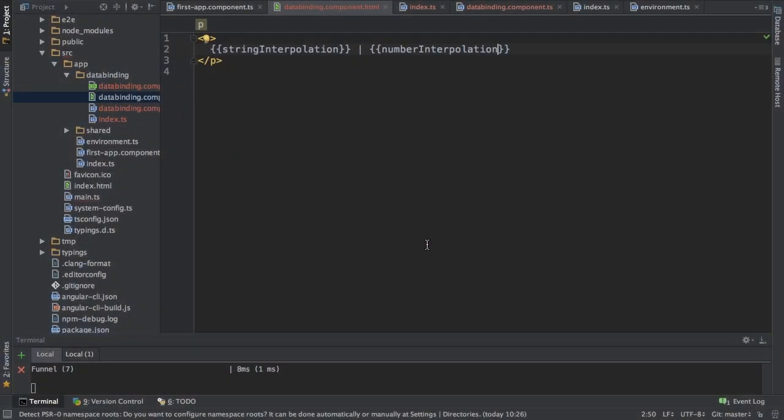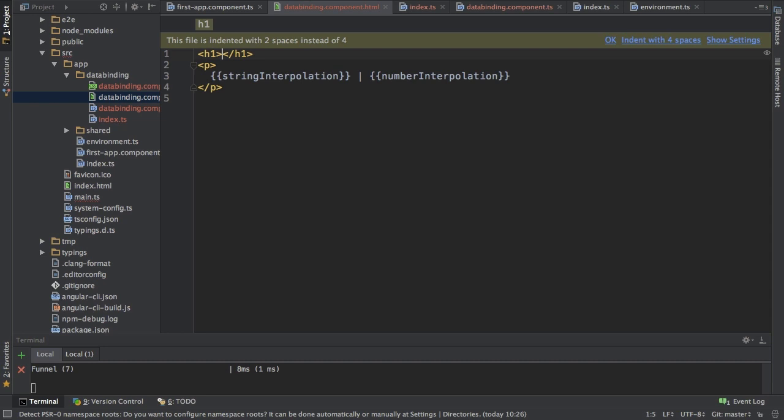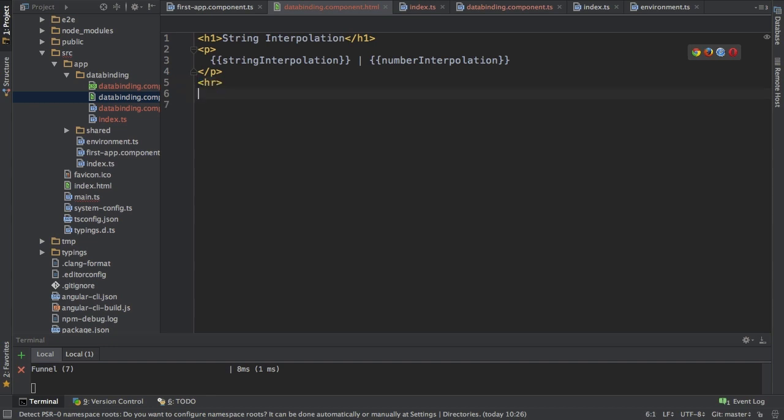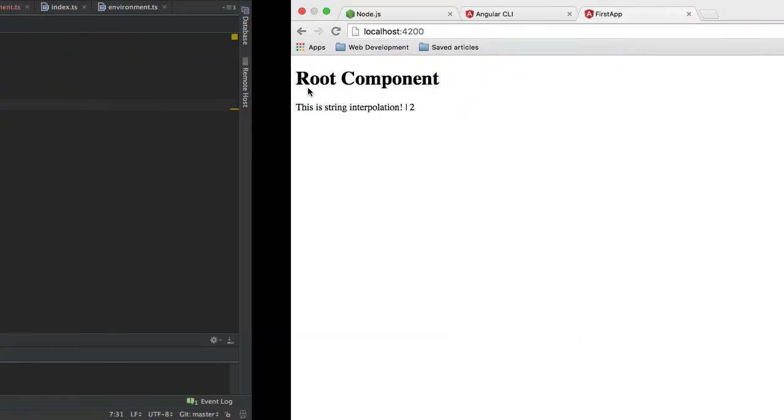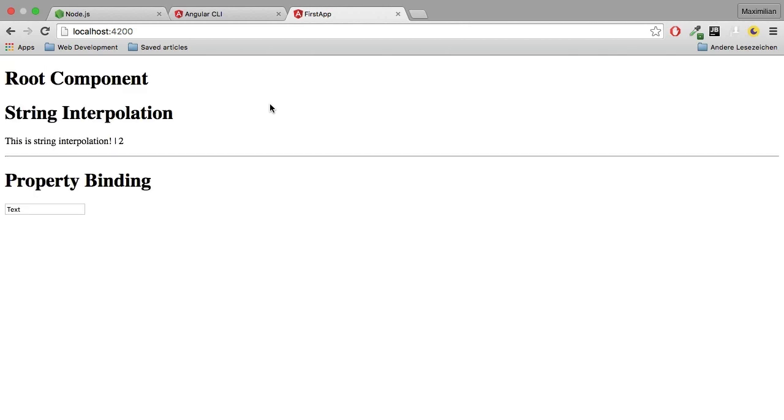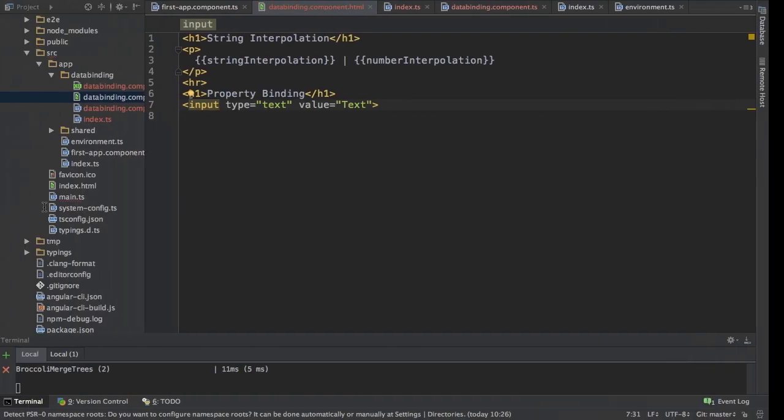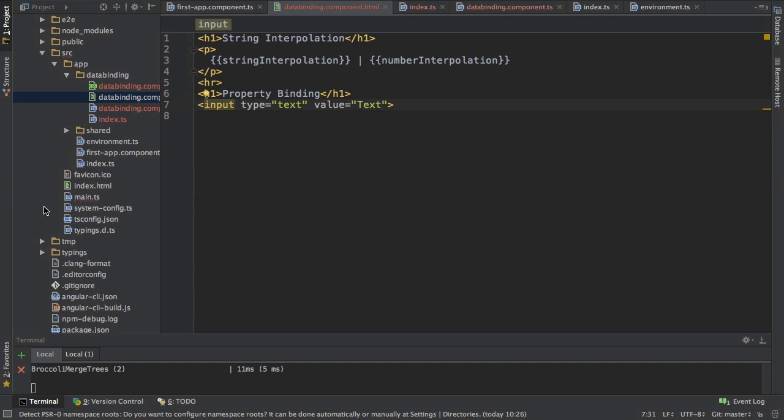To show this in action, let's begin with property binding. I'll first add another heading here, which says string interpolation, horizontal line, and then we'll talk about property binding here. Let's say we have an input field here. Type text is okay. Now I want to set a default value. I could do this by adding the value attribute, which is nothing to do with Angular 2. This is default HTML code, and add text. If we have a look at this, you see text here. No Angular 2 stuff happening here at all.